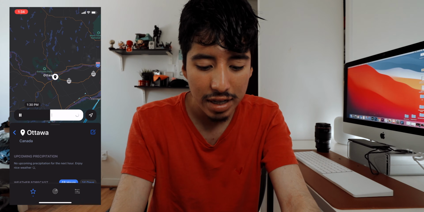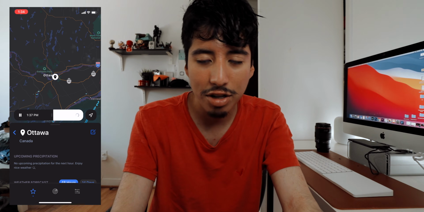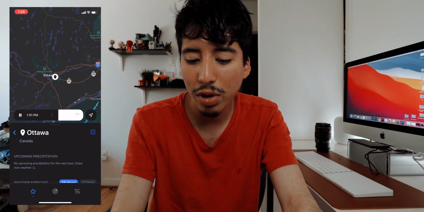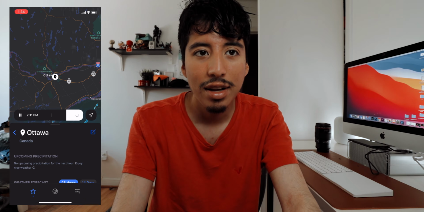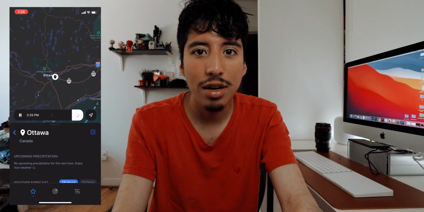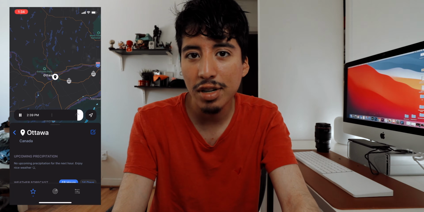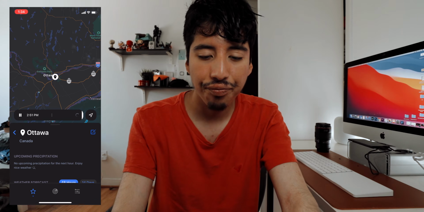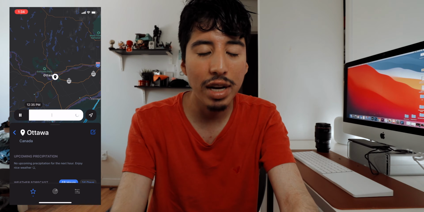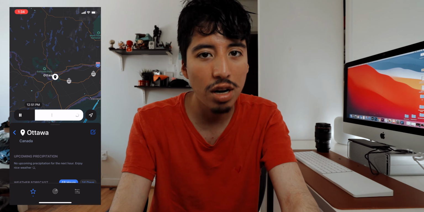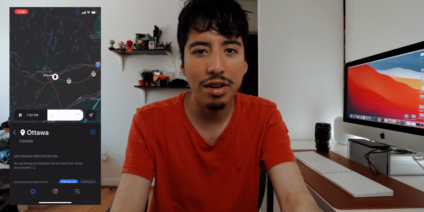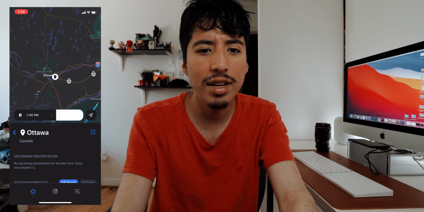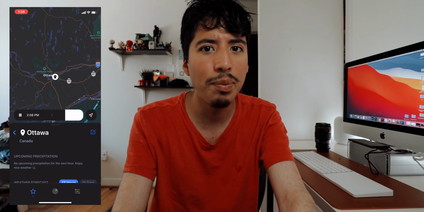RainViewer is an awesome app that, just by the name of it, you already know what it is. It's a weather app that tracks the rain, of course. It gives you alerts whenever it's going to rain in your area. What I like about this app is that it supports a lot of countries around the world. Dark Sky, I think, only supported the States and some parts of Europe.